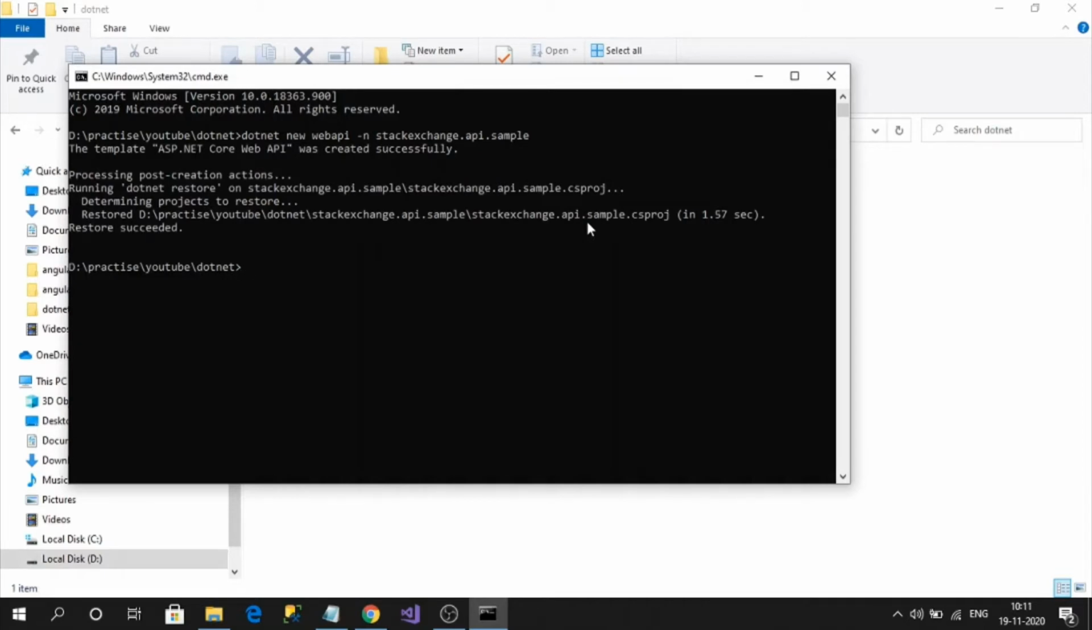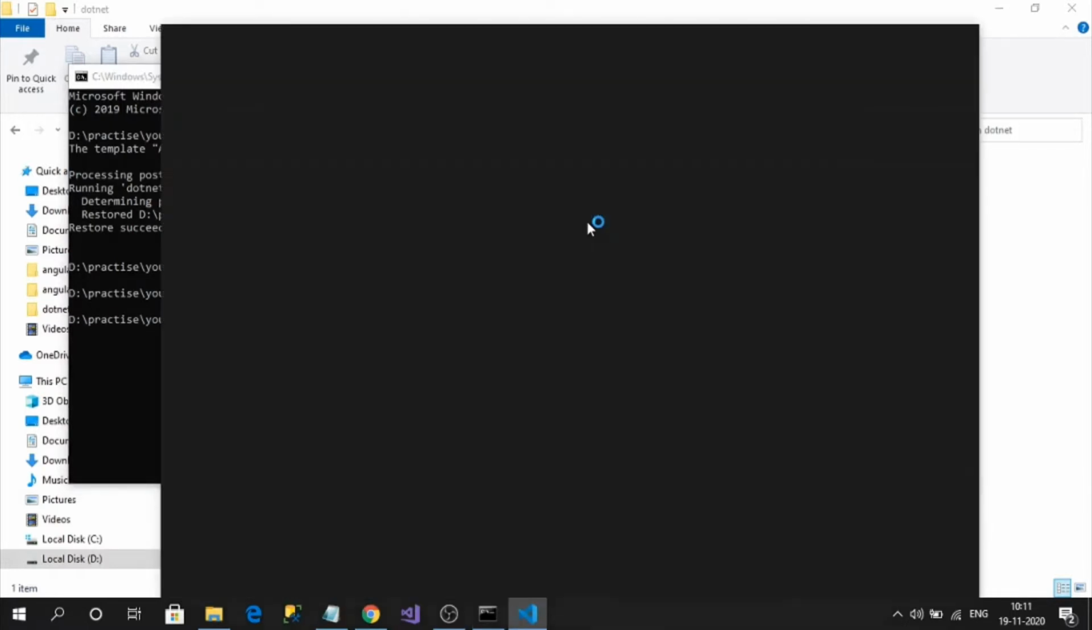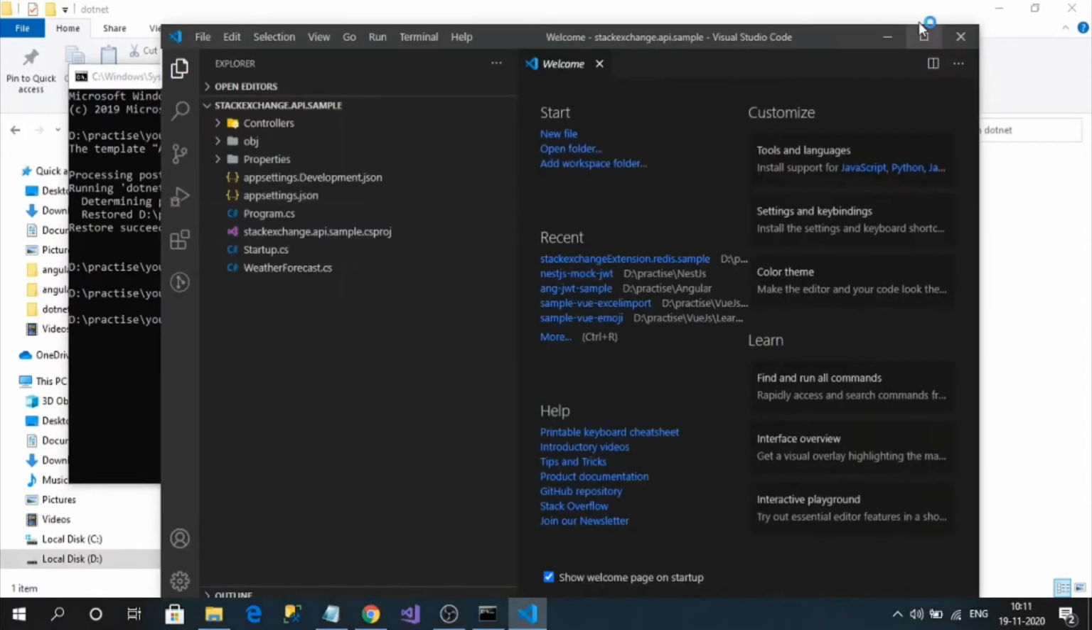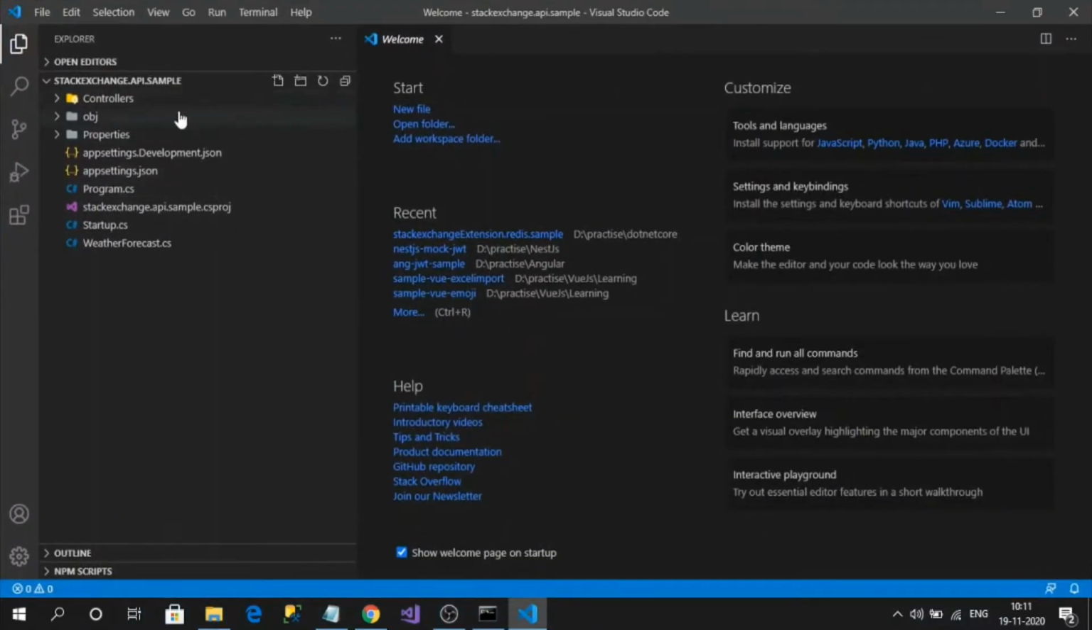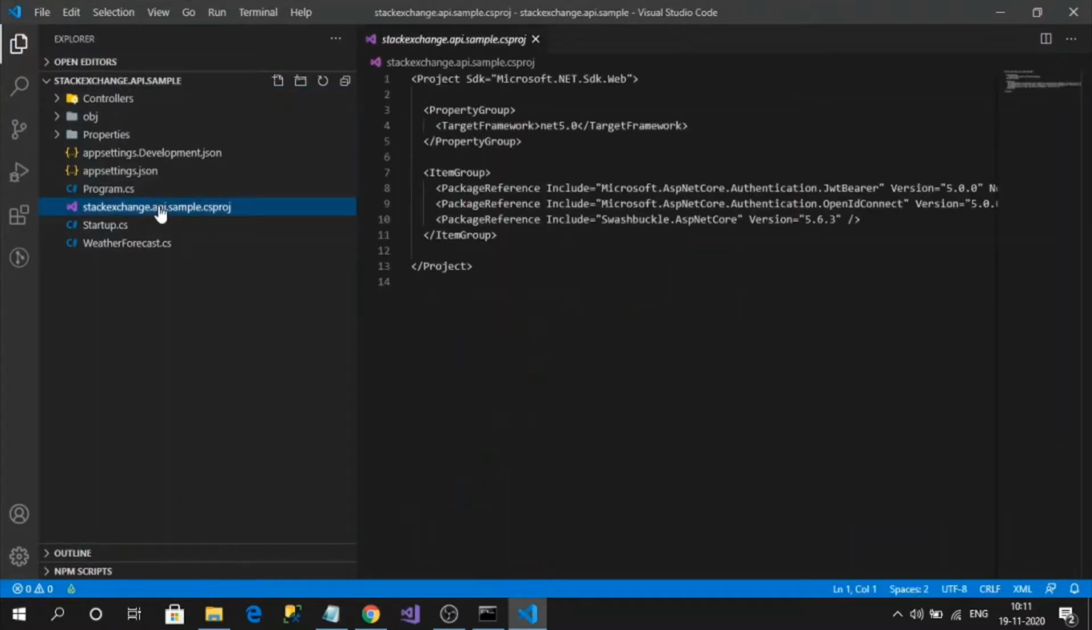Let me open my project in Visual Studio Code. This is the command to open Visual Studio Code from the command prompt. So here is my .NET 5 Web API application. You can check here in the .csproj file. It shows the .NET 5 version.